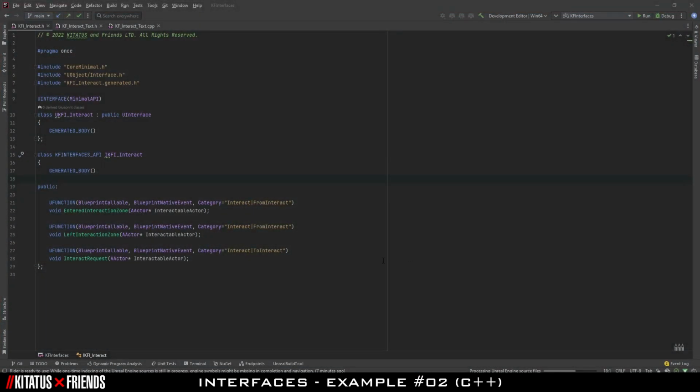It's important to note that for this interface, there's no accompanying CPP file, as we have used the Blueprint native event flag to enable us to call these functions from both Blueprint and C++. There are two classes here. One is a U interface, UKFI interact, and one is named IKFI interact. The idea here is that the U interface deals with the internal logic and does not need to be changed, and the IKFI interact deals with what you've come to expect from your classes, the outward facing function. There are three functions here ready to be implemented by those who inherit this interface.